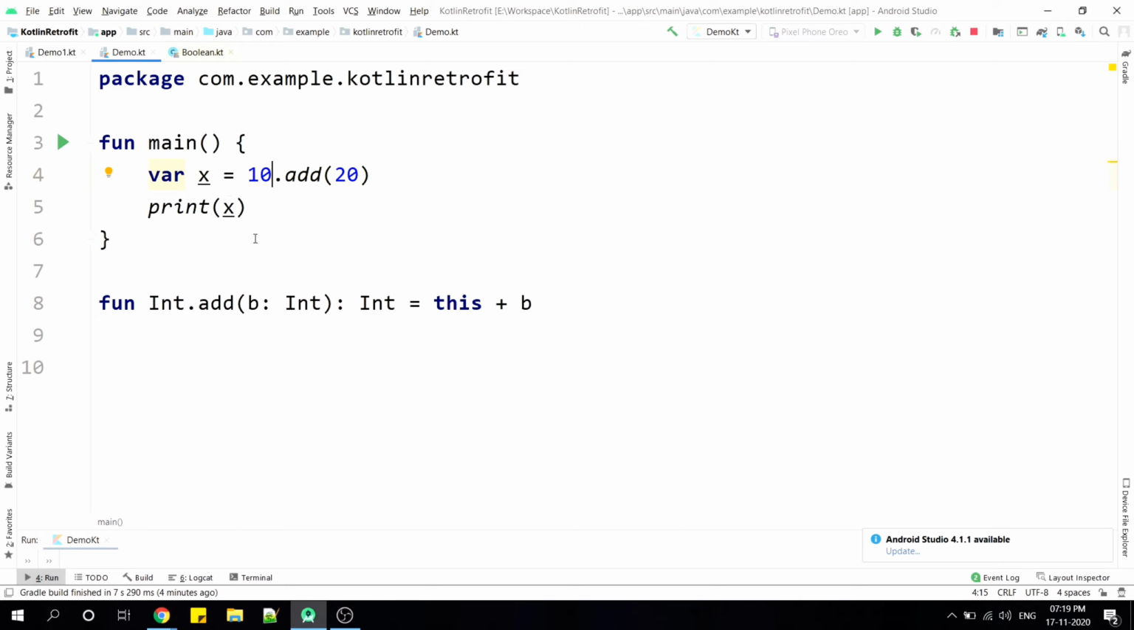Now I know what you guys are thinking, that we haven't created any infix function here. So without creating any infix function, let's try to remove this dot and the parenthesis of this function. Obviously it will give us an error. It is saying that the infix modifier is required on add. That means if we want to use it this way, then we have to declare this function as an infix function.